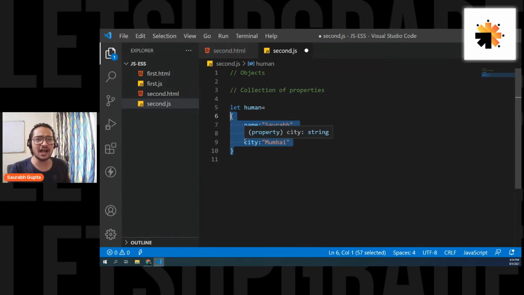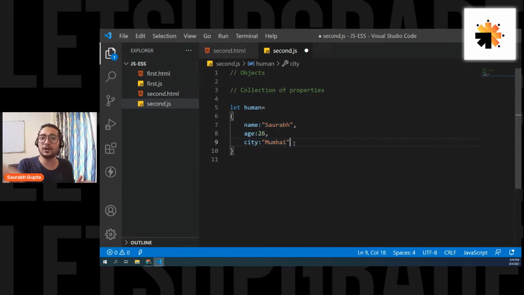No comma after Mumbai. Yes, for the last property you don't have to put a comma. If you want to create one more property, then you put a comma. Otherwise, there is no need for a comma at the end.